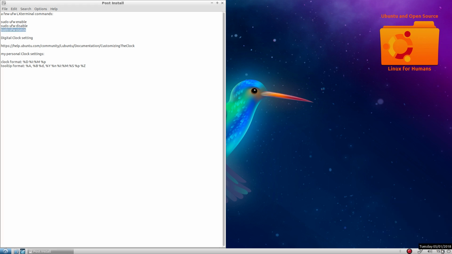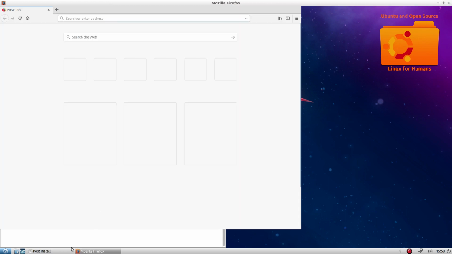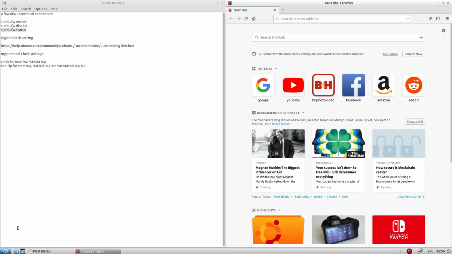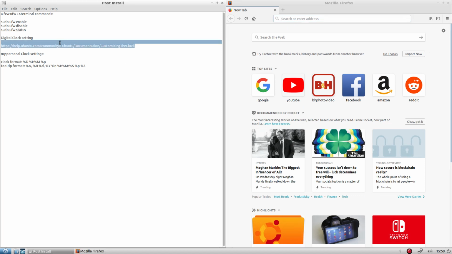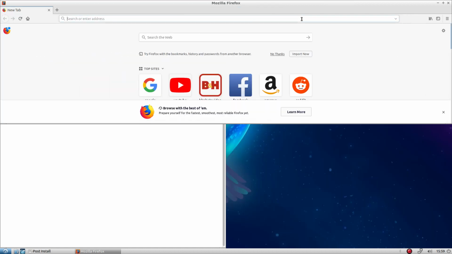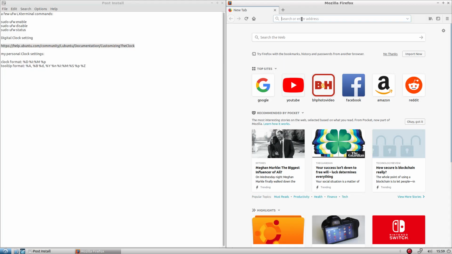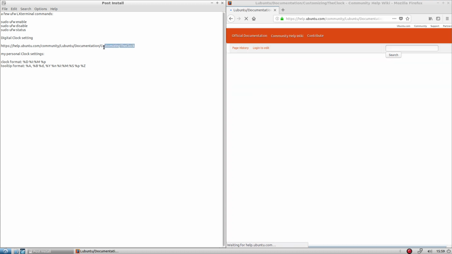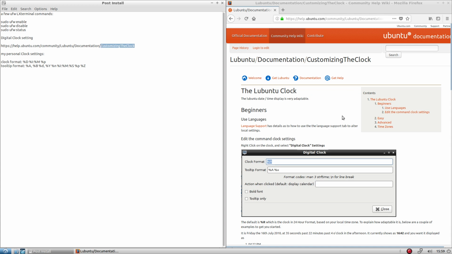Clock. So let's go to a website here in Firefox. And what you see me doing is what's called arrow snap. I hit my Windows key. I either hit the up, down, left, and right. Okay, so where I'm getting ready to bring you to is customizing the clock. As you can see right here. Customizing the clock, the Ubuntu clock.